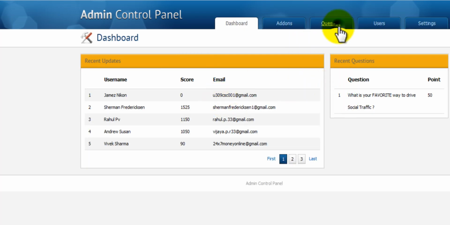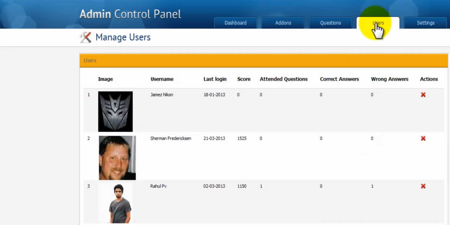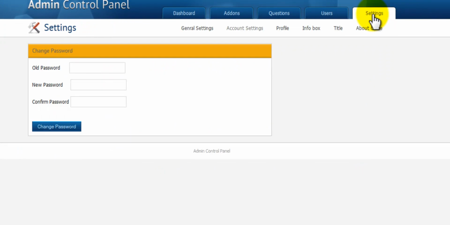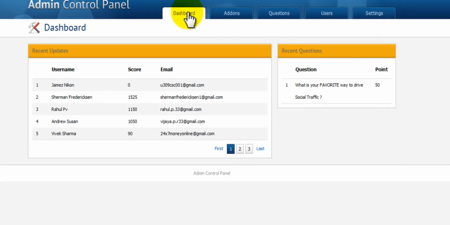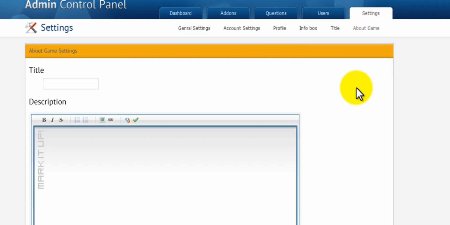Here's questions, and this is the regular traditional question. We're under the user section here, which basically just shows the users. Here's the settings, which will give you a new chance to put in a password.